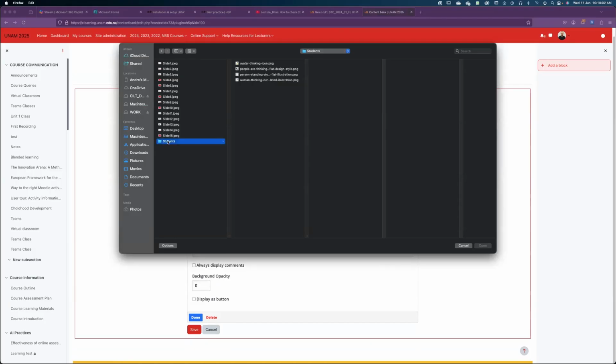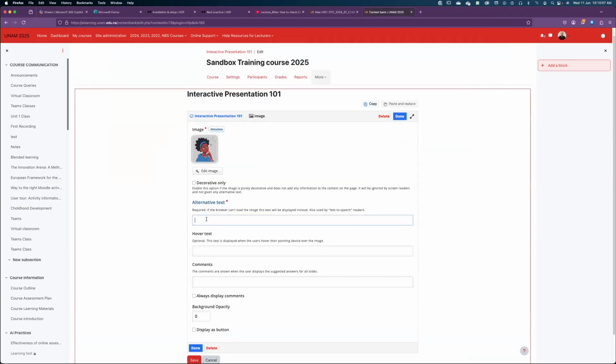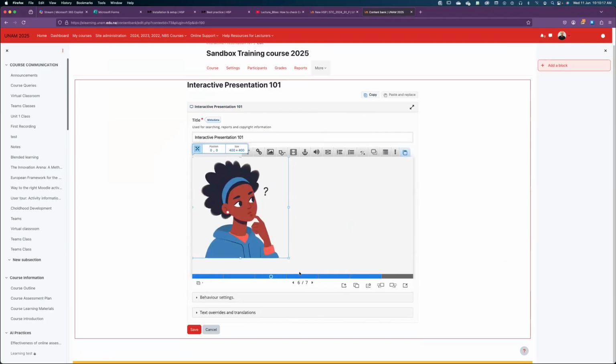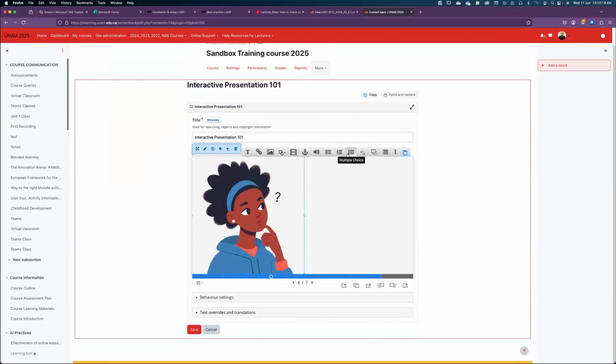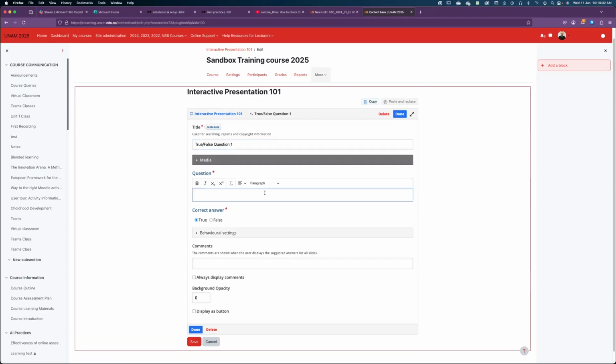Let's say I'm going to go to my students. I'm going to add an image of them thinking to answer the question. Thinking 2, I'm going to add that. I can resize this to the size that I want. And then this time I can maybe go with a true or false question. If I click true or false, I would remove the untitled, and I'm going to say this is set 1. The question will be, is it true? It doesn't say anything.